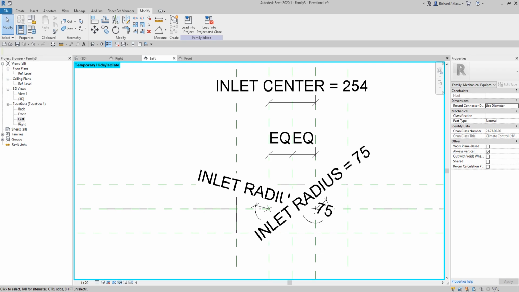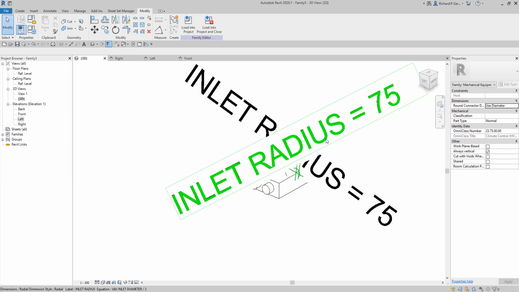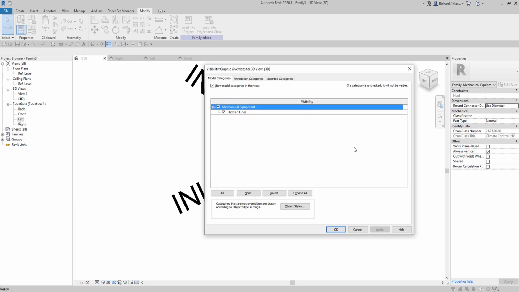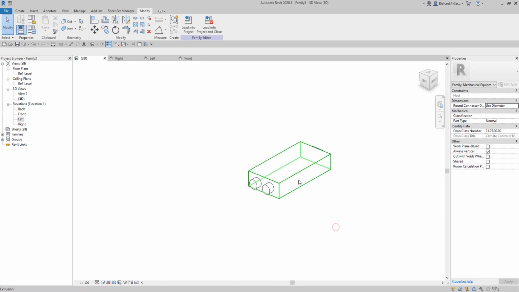Okay, now the next thing that we're going to do is create the VAB control box. To do that, I'll just change the view again to the 3D. As you can see, this is somewhat annoying, so I'm going to hide that. I'm going to type VP, go to annotation categories, and then just uncheck that. I don't want to see that.